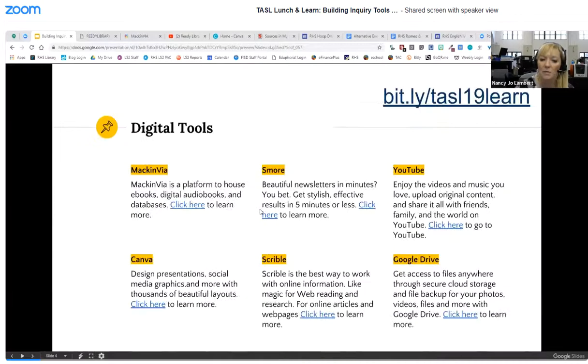I'm just going to talk to you a little bit today about some of my favorite tools that I use with my teachers and students. This is just kind of an overview of the tools that I'm going to talk about and their uses.